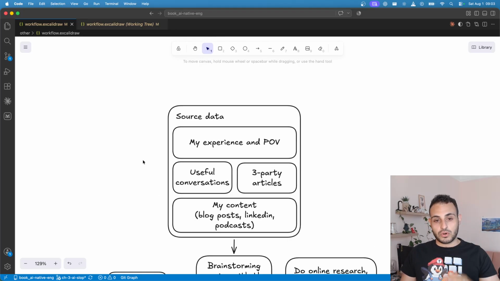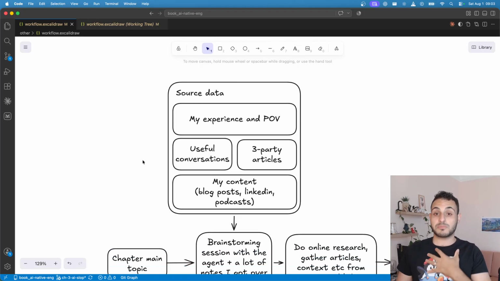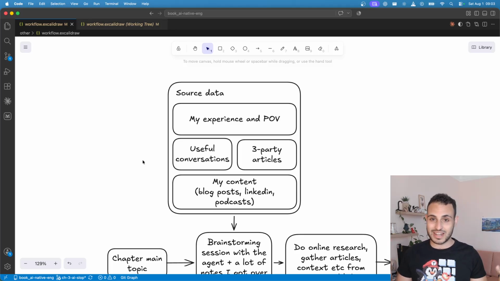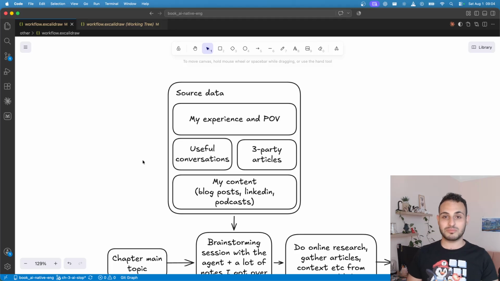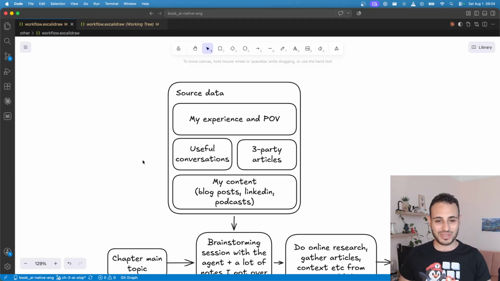The input for all this information is my experience. I've been working with AI engineering for years now. I've been leading a team working on agents, building agents, doing a lot of crazy stuff. So I do have a little bit of experience in the field. Otherwise, I wouldn't be writing a book on the topic.